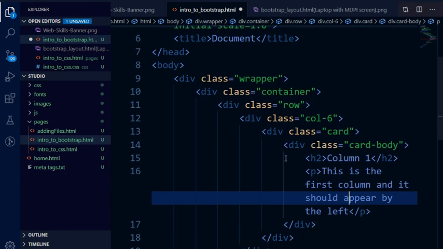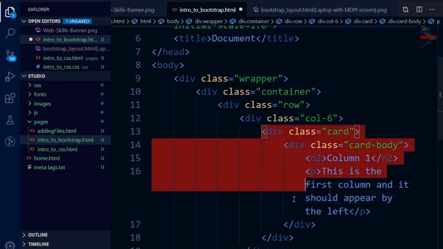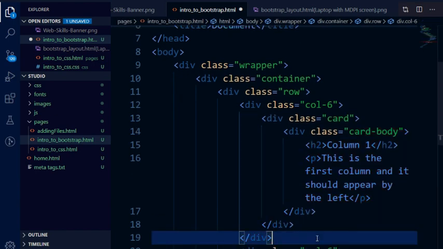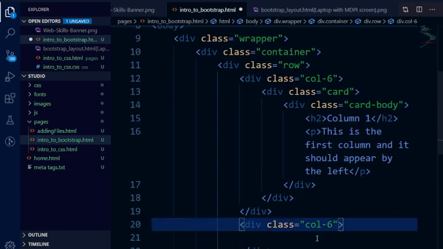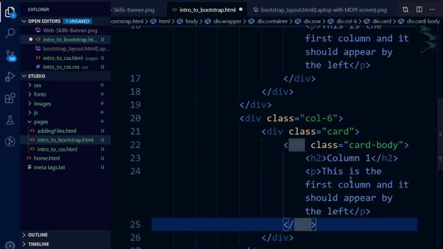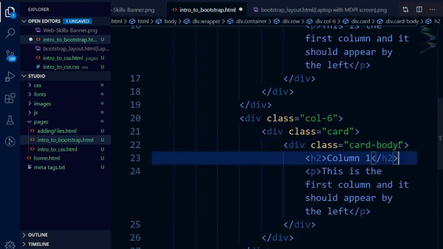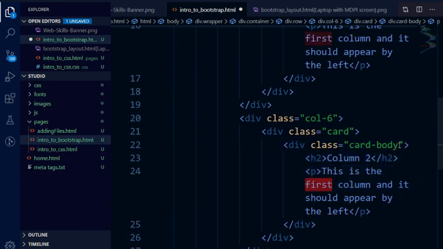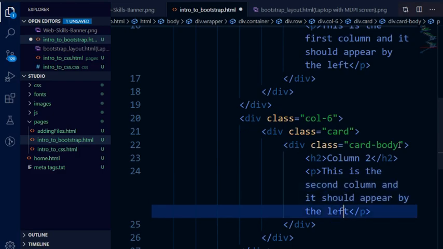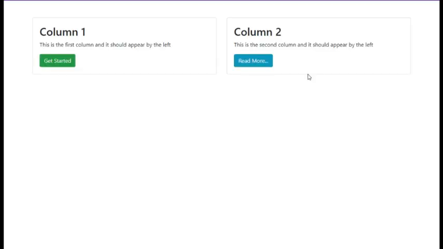I can do the same thing, copy this, come to there, and I'll call this column 2, second column. This is pretty much okay. You can see how the column is arranged, 2 columns in a row. We could have more than this. However, let us see how it looks in the browser.